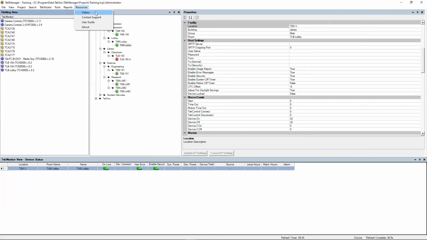In newer versions of TekManager, we include a link to our video playlist, which has a variety of videos going through how to use different aspects of TekManager, in case you want to look at them to reference later.